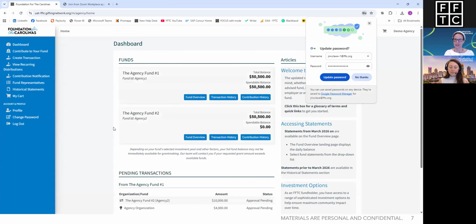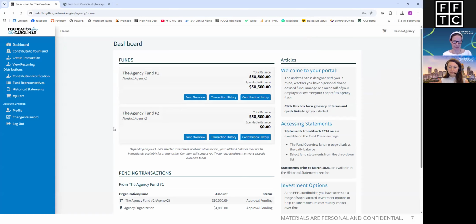Okay. So when you log in, you will come to a dashboard that looks pretty much like this. One thing to note is on the left, fund holders who have donor advised funds or personal or corporate funds will see a slightly different menu on the left. Later on, we can discuss what to do if you happen to see the other menu on the left.